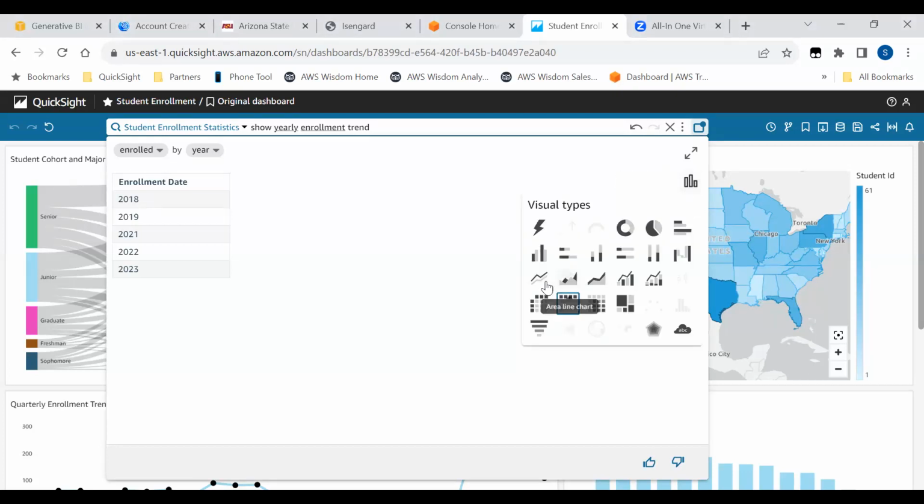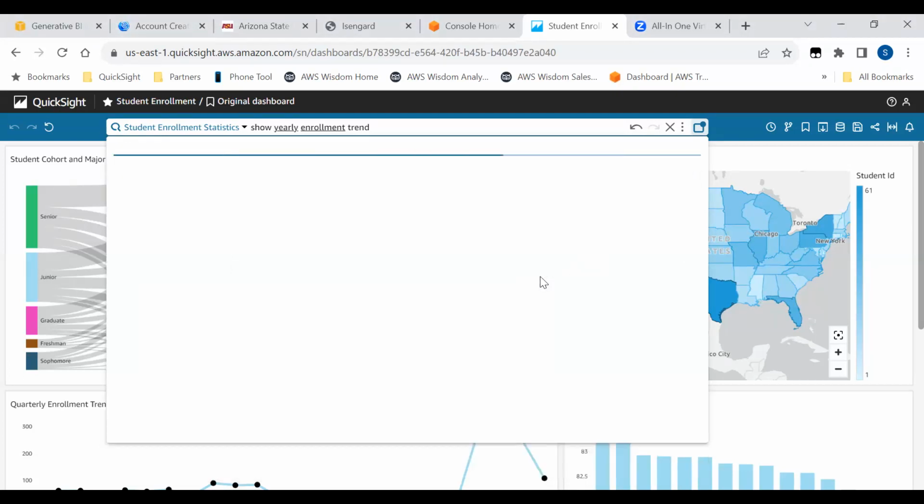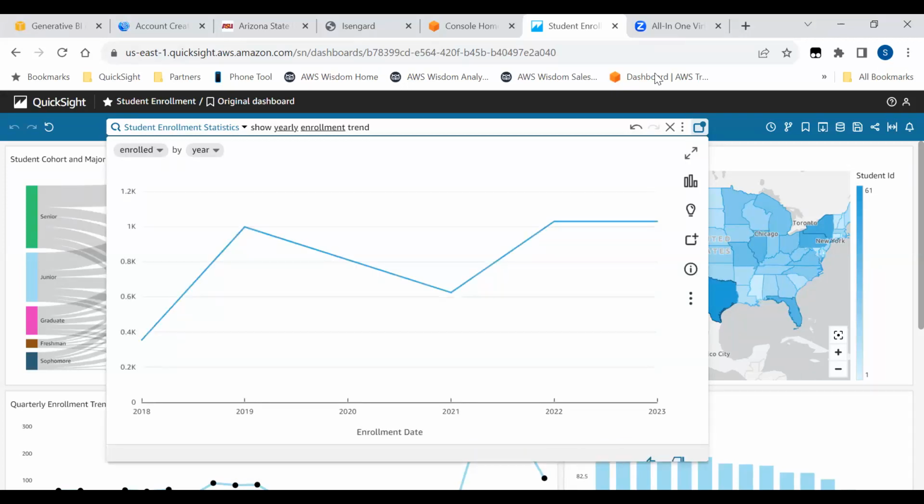And even if QuickSight doesn't return the exact visual you're looking for at first, you can go ahead and make modifications and pick the visual you want. And you can see here, I'm looking at my yearly enrollment trend, and right away we can see there was a big dip in enrollment from 2020 to 2021. We know that COVID played a big part in that, right? But what if there were some other factors that we're not thinking of right off the top of our head?